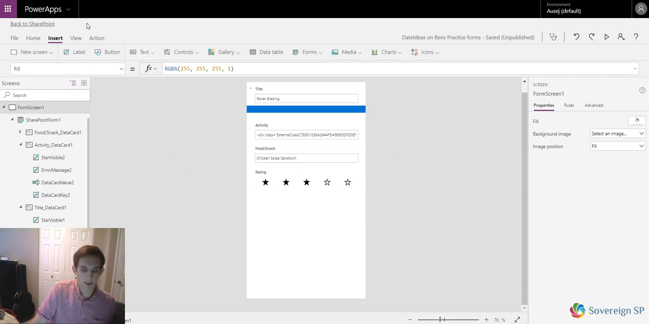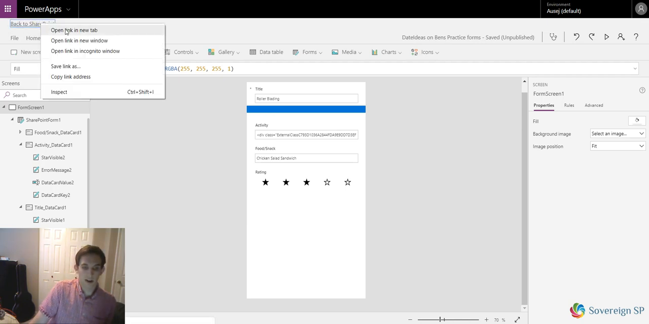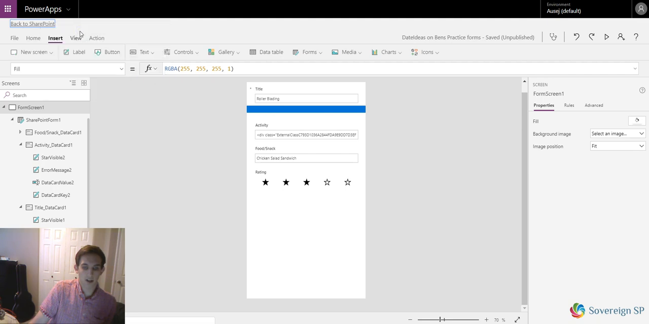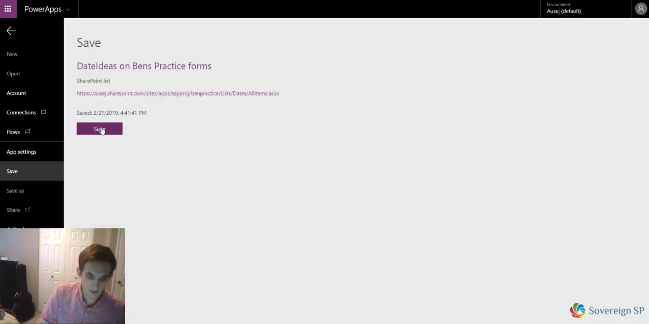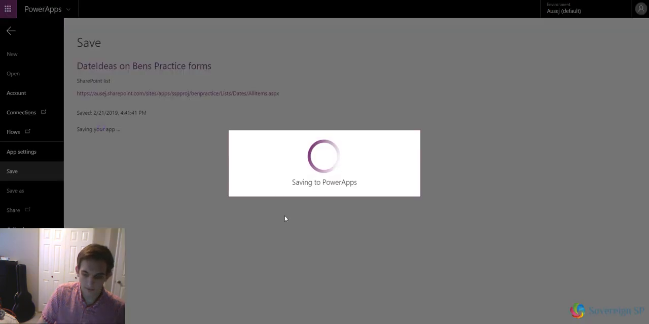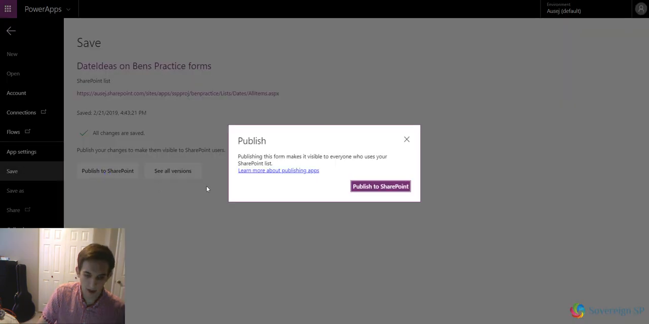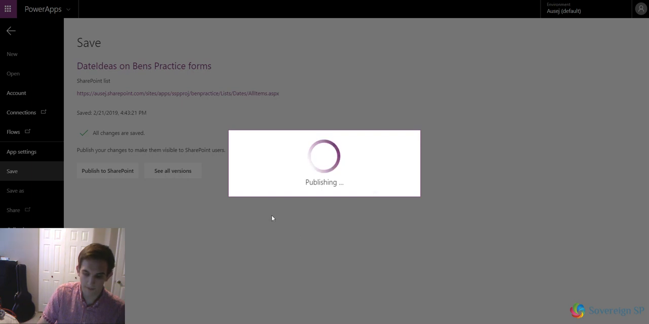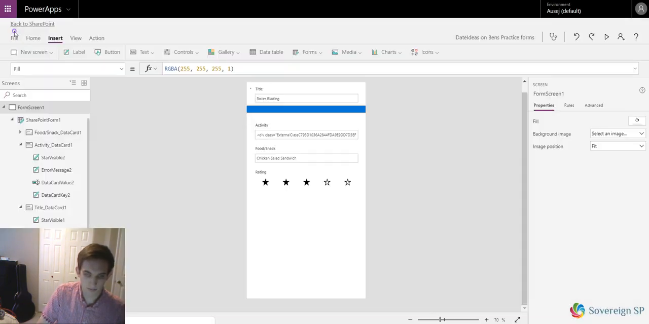Another little piece of advice that I've heard before is you have this button to go back to SharePoint, so that's going to go back to your list. If you want to make it a little easier, you can right click and open it in a new tab, so then you can just edit your form and go back to your list how you want. It's kind of a nice thing. So let's go File, Save, and Publish to SharePoint. Publishing, that's pretty quick.